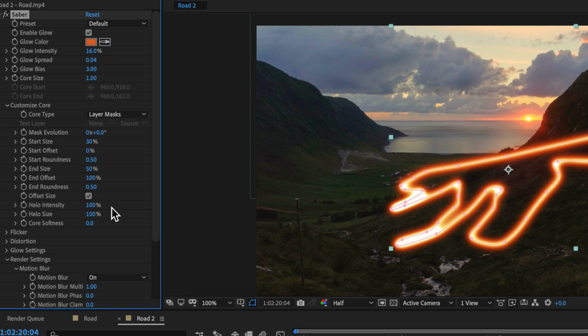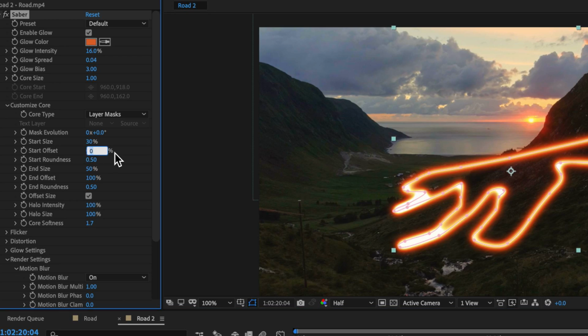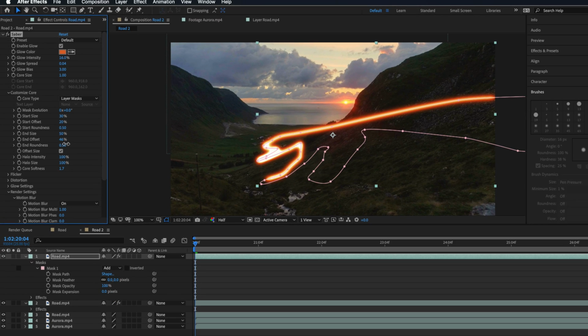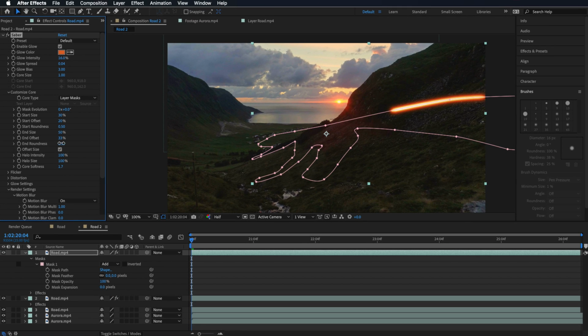I can also adjust the core softness here. And at the moment, the Saber plugin follows our entire shape, and we don't want that. We want it to be in a small section and only grow in size as it's moving around. So I can set my start offset to around 20%, and then I can adjust my end offset here by dragging this down. Now, as I do that, you can see the Saber plugin starts to disappear here on the start.